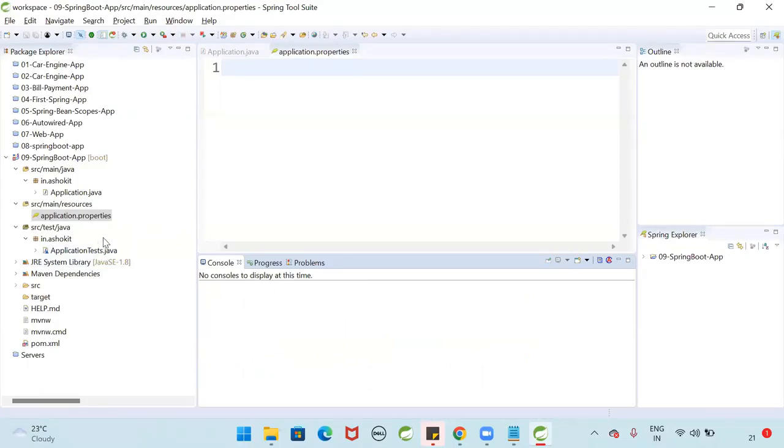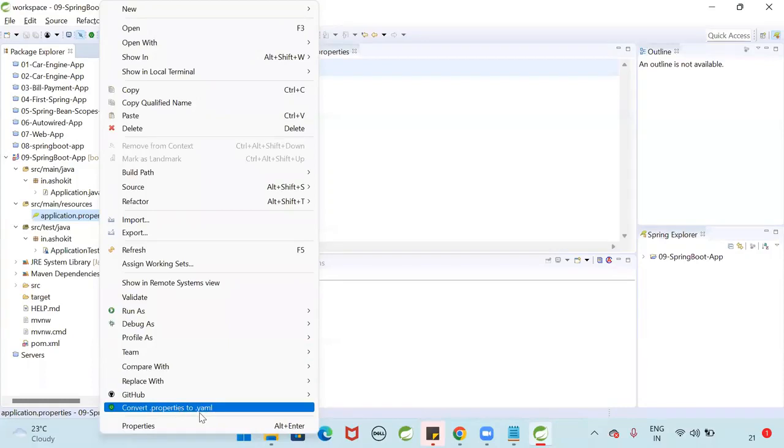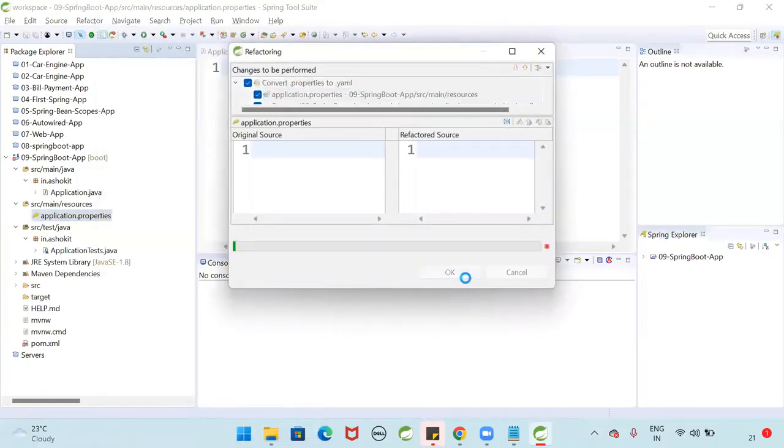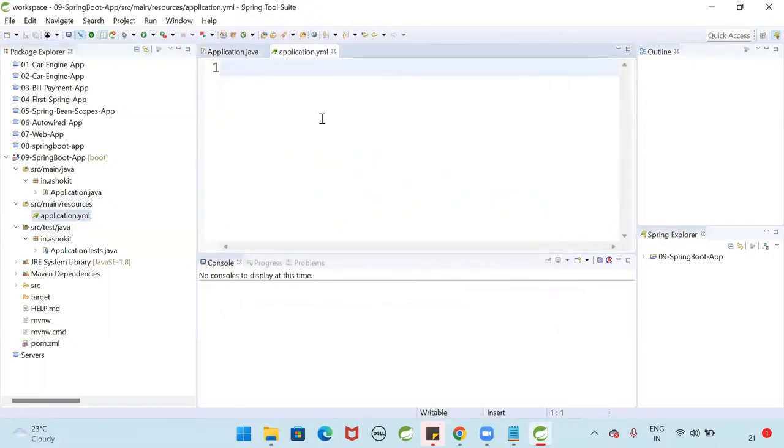Some people, instead of using properties file, will go for YML. We can change the properties to YML file also. Observe carefully. Right click on the properties, convert the .properties to .yml. Click on OK. Now, instead of the properties file, we can use the YML file also. Spring Boot supports both .properties file as well as .yml file for the configuration.